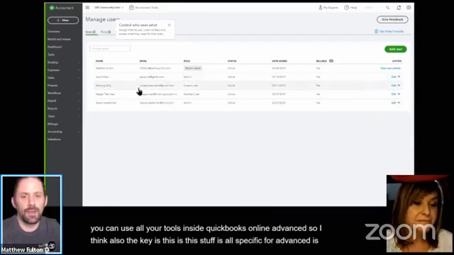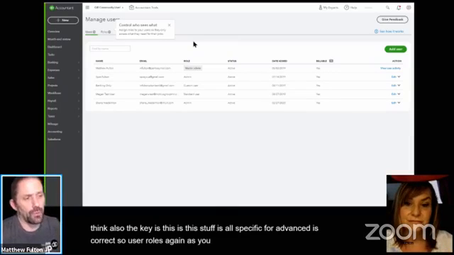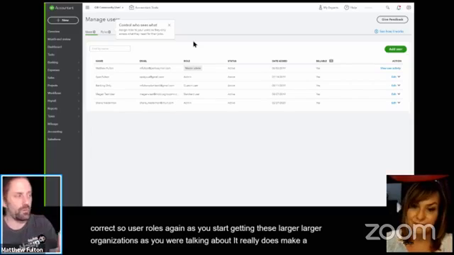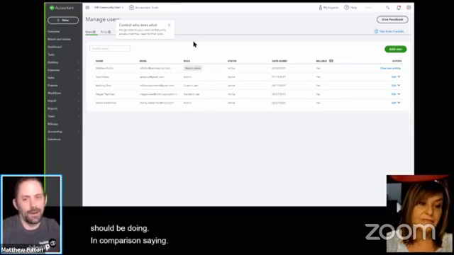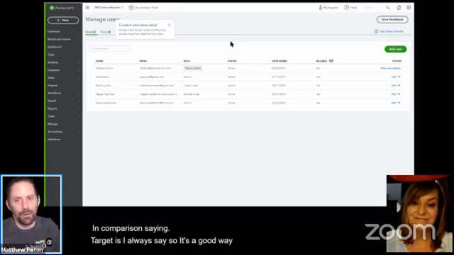Right. So user roles again, as you start getting to these larger organizations, really do make a difference to keep people on track as to what it is that they should be doing. Stay on target, as I'd always say. It's a good way to just keep people on task.